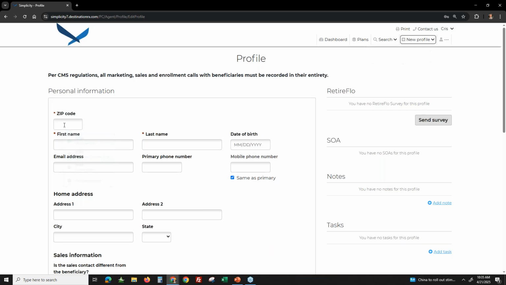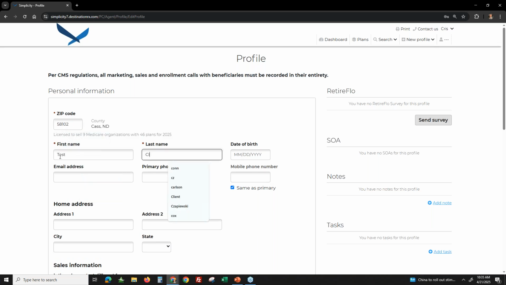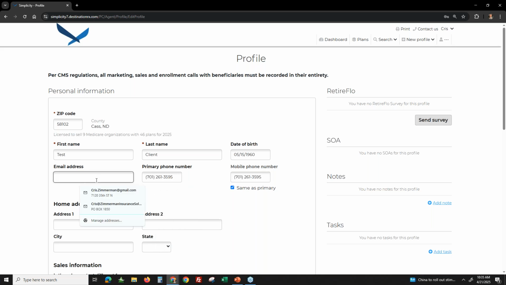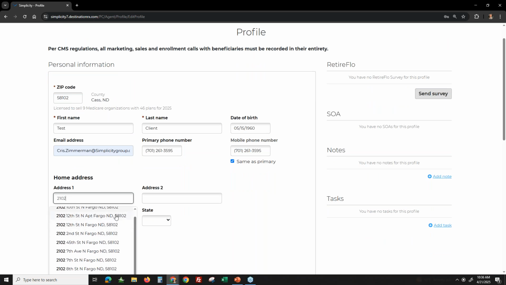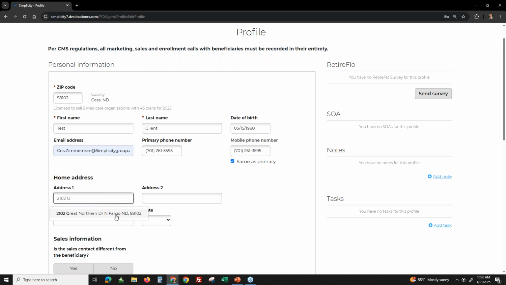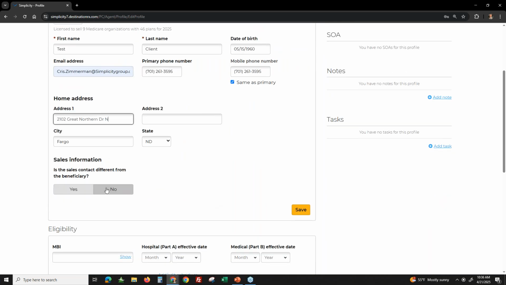So we went up to new profile, create a new beneficiary. Just punch in our home zip code here, 58102. Test client, May 15th, 1960. That is somebody turning 65 next month. Put their email address. Fields are relatively smart. As soon as you start typing in a house number, it's going to start pulling up houses in that zip code. We start typing in our address, it's going to pull it in.